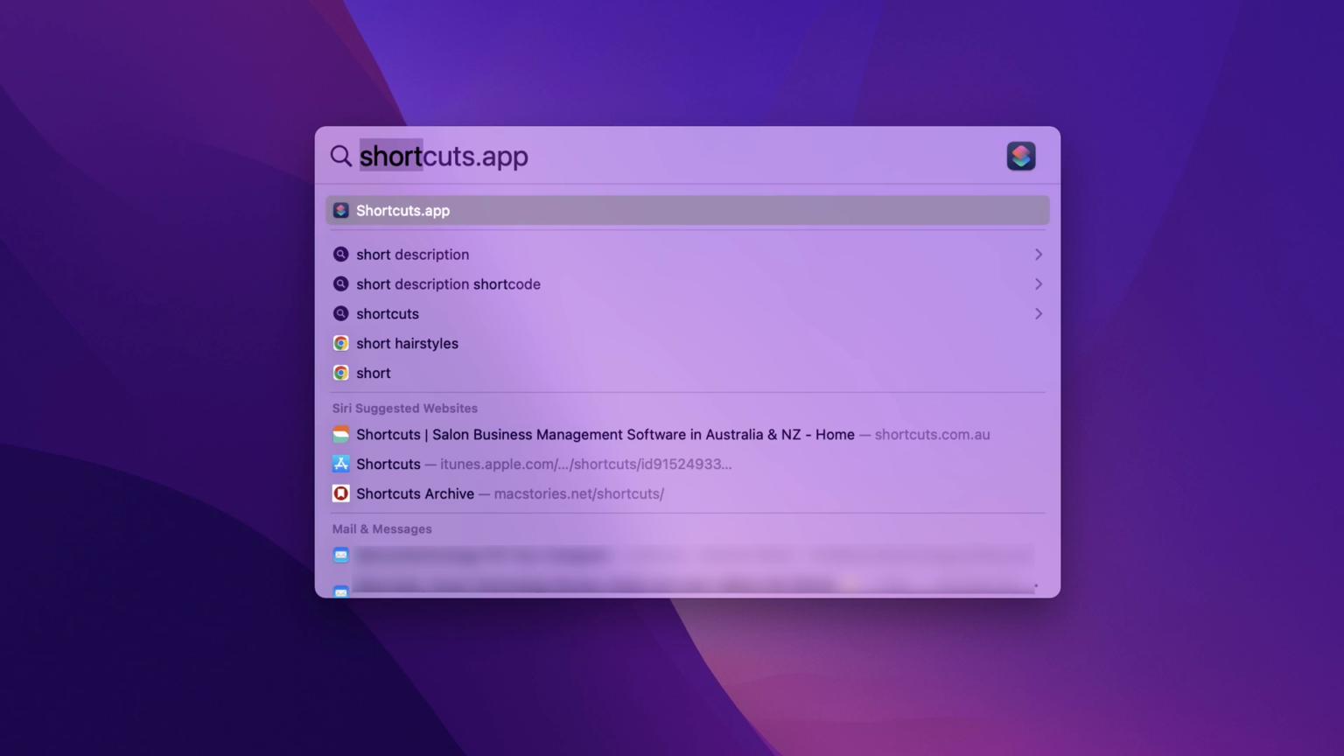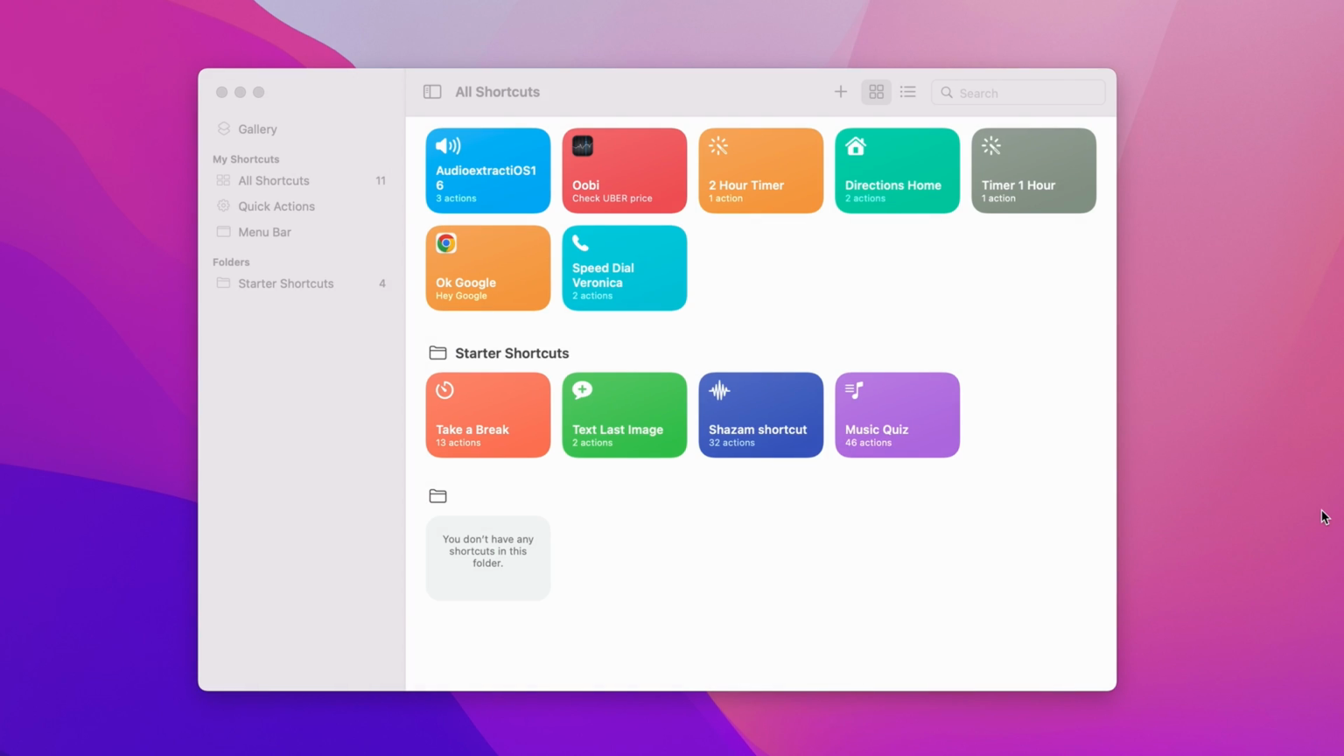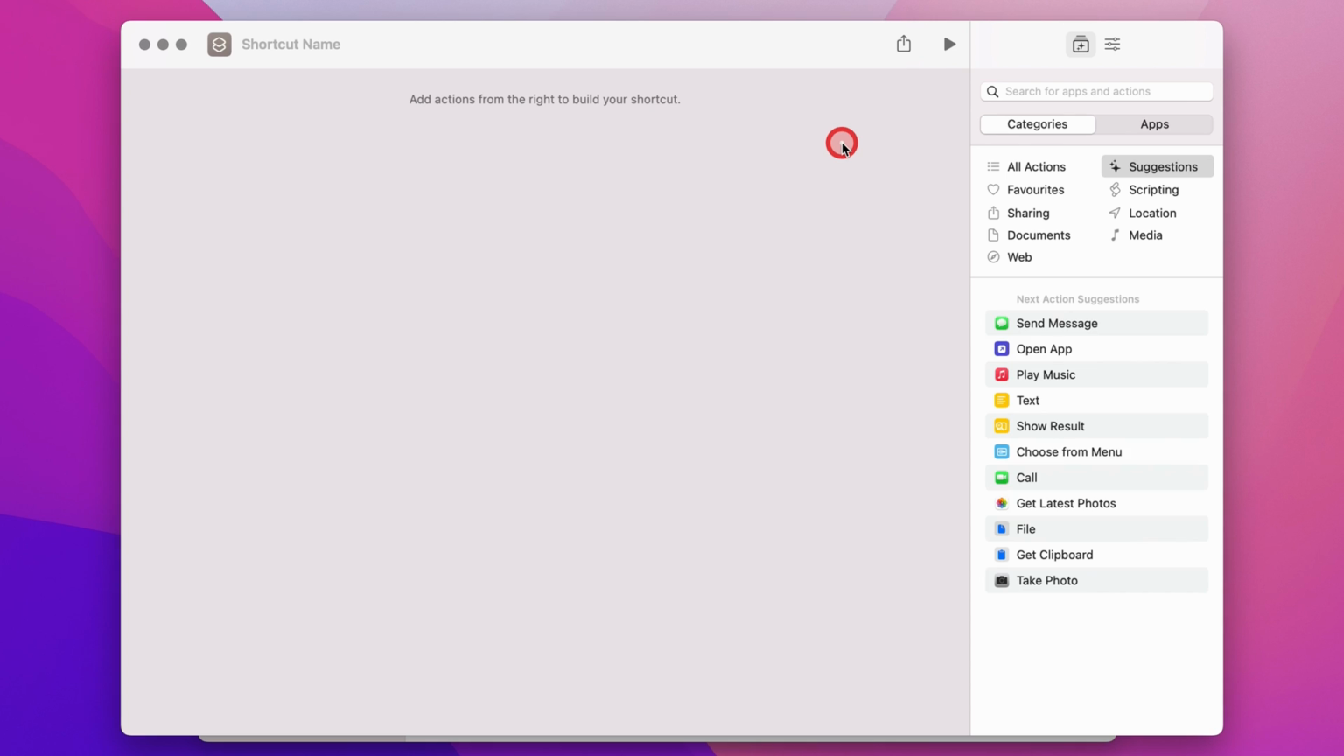If you haven't used it before, do a search for Shortcuts and open the application. You should be on the homepage of the Shortcuts app, and you'll see a number of pre-existing shortcuts that may have already been created. Now, to create a new shortcut, click on the plus button icon, and the first thing we'll do is give our shortcut a name. I'll call this image watermark.